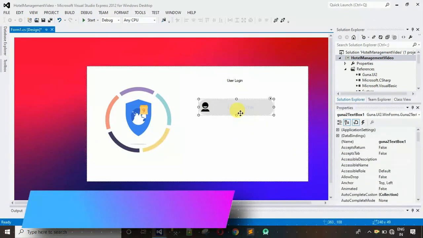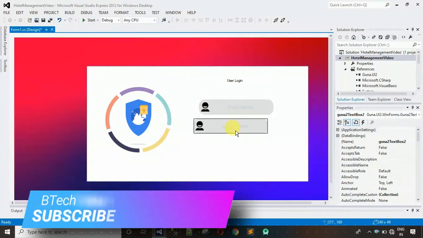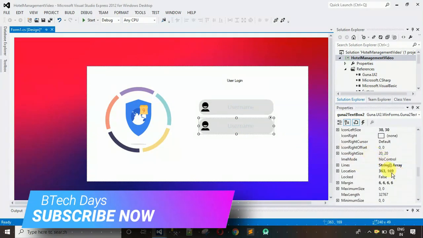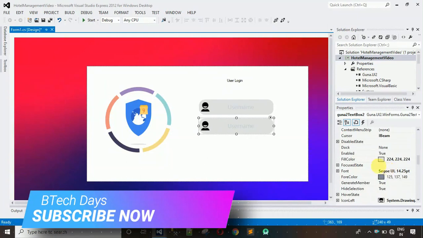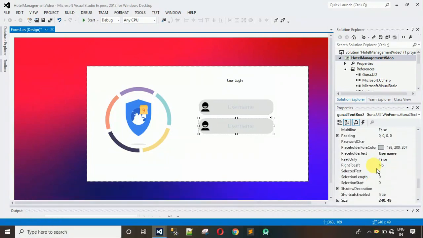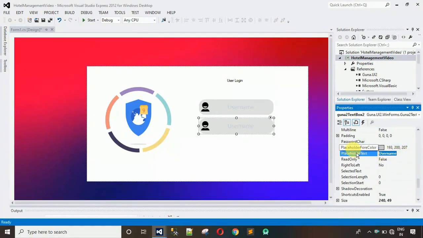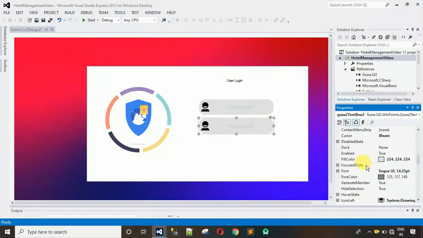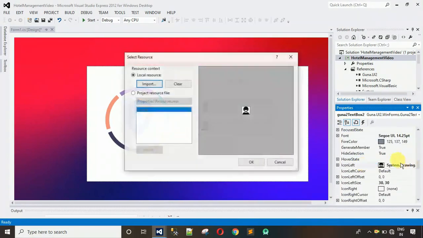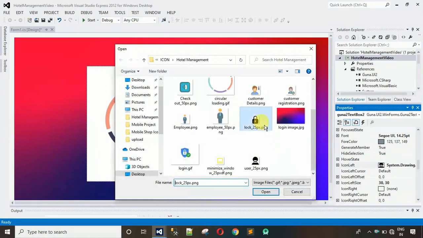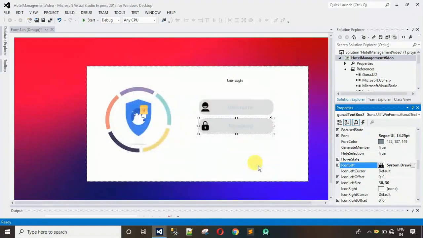In the same way, we have to copy this and place it once again, and change a few properties of this one. The first thing to change is the placeholder. Search for placeholder, click on that and search for properties. Placeholder text is username because we have copied that, so I want to set password, hit enter. After this, we have to change the image as well. Click on import, and you will find one more image, that is log, click on open, hit OK.